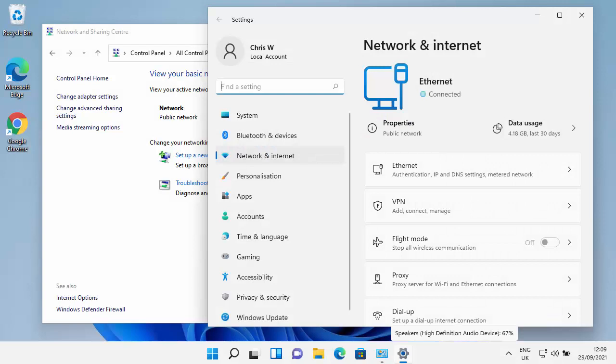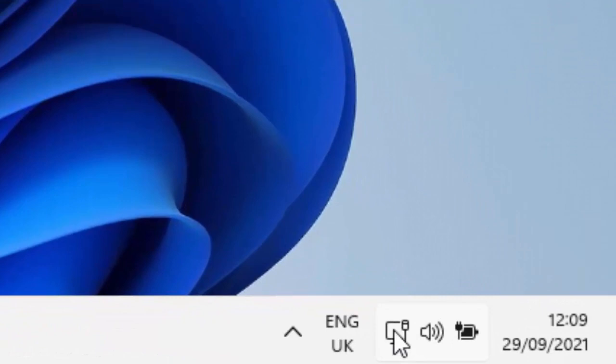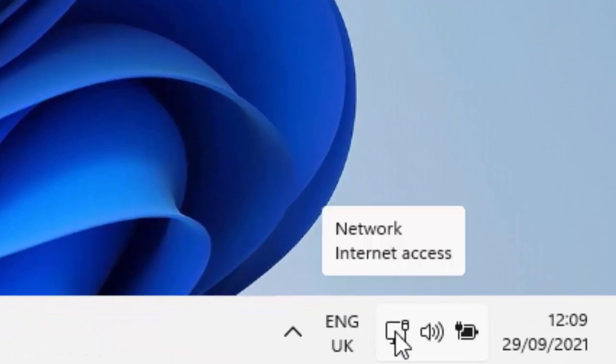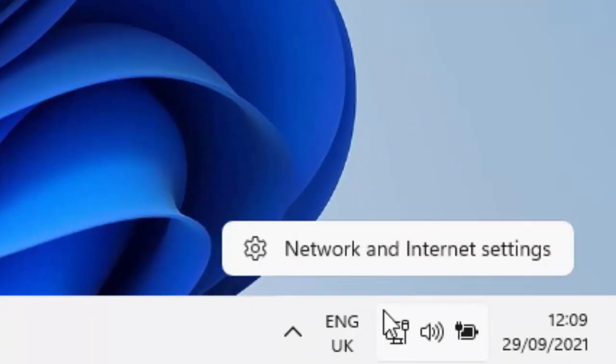Okay, so this guide shows you how to put your network as a public network or a private network, so how to change the type of network that you're using in Windows 11. So here's what you do. Move your mouse down to the network icon just down by the clock there. Click the right mouse button once and then move up to the cog just to the left of Network and Internet Settings. Left click that once.